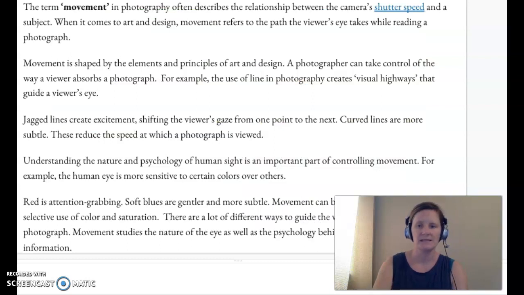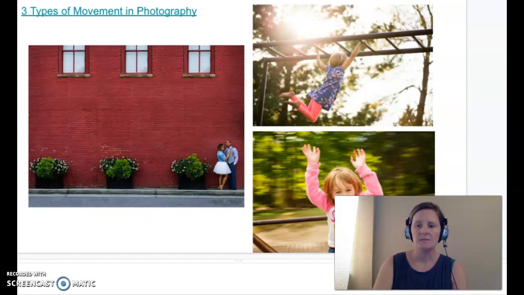And then movement is the last one. And movement sometimes can have to do with the shutter speed, how fast you open and close the shutter of a camera, but you can also capture movement of somebody moving, or the way you arrange the subjects can move your eye around the piece.